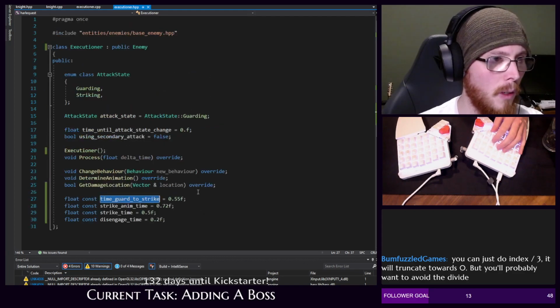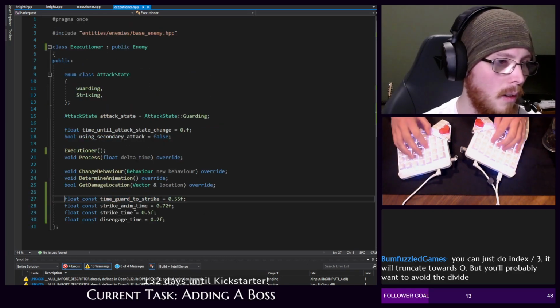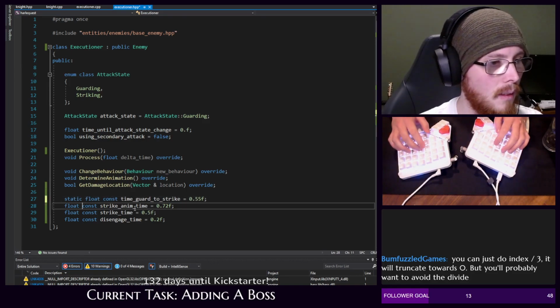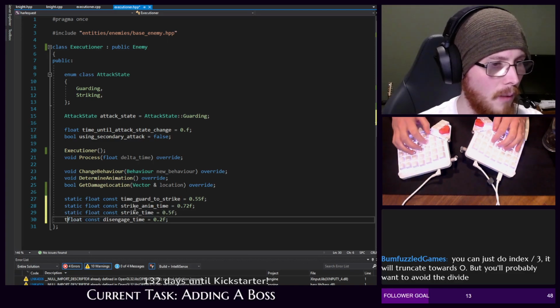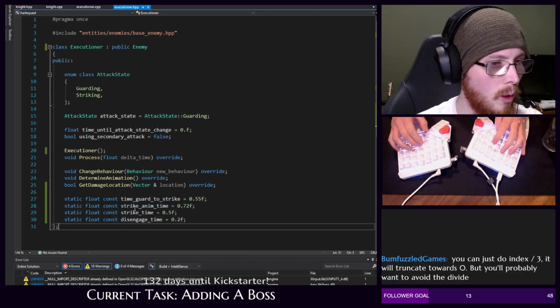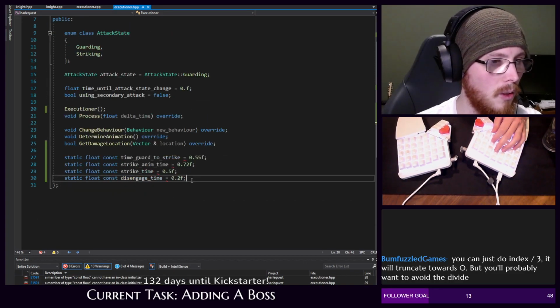Having them as a member variable is really bad for enemies where you have lots of them, because it's just going to use up more memory. And of course you can make them static, like that. That's not too bad, but I feel like I'll come up with a better overall approach for these types of variables in the future.